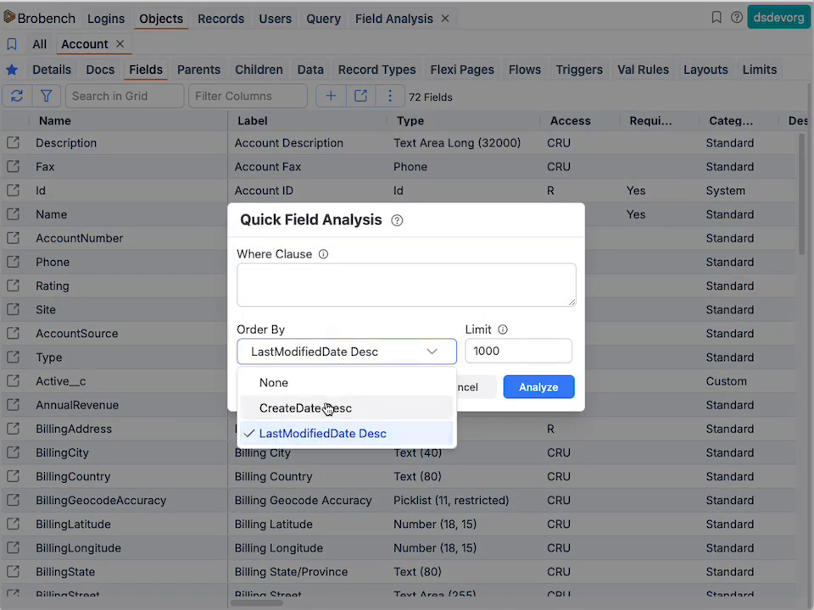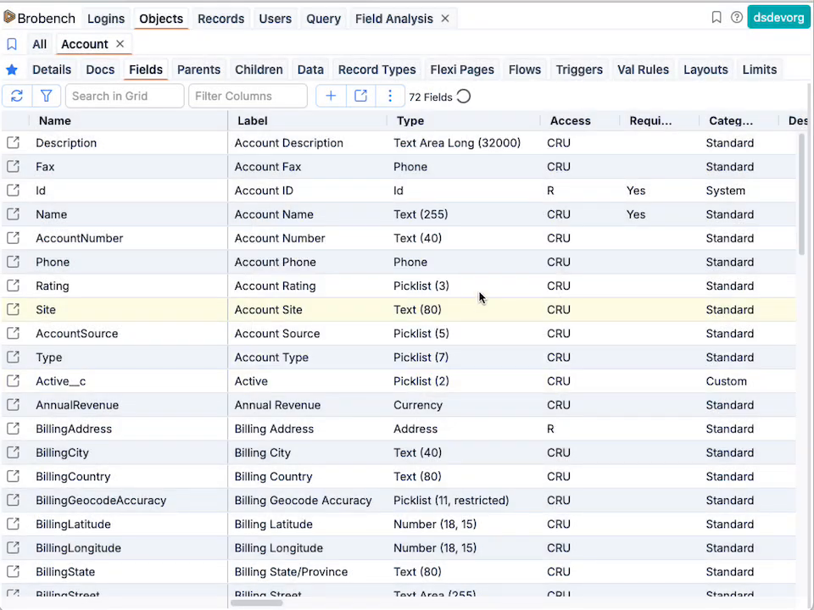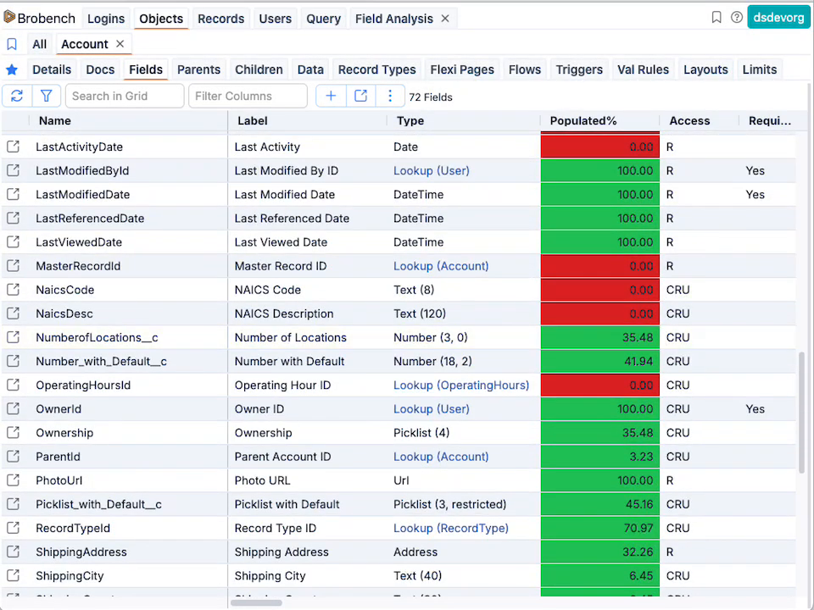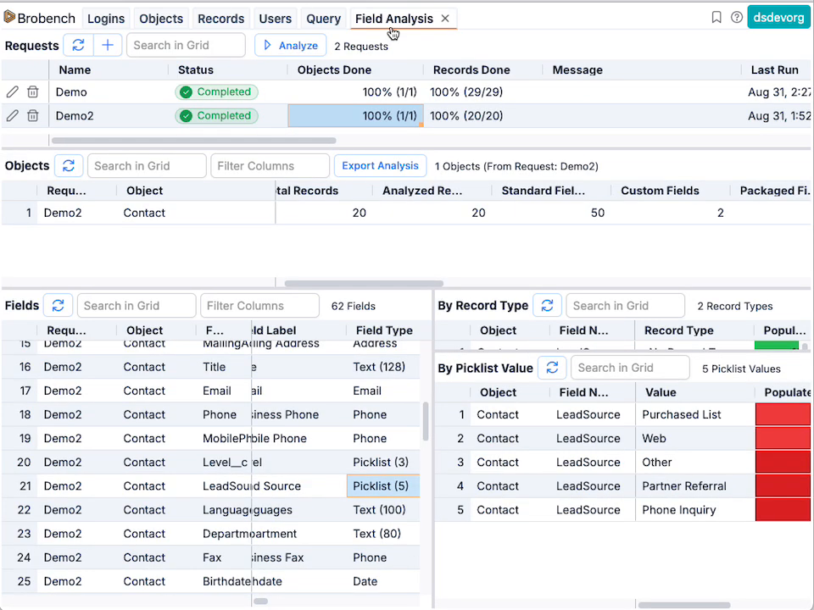You can choose whether you want to do it by last created date or the modified date, and how many records you want to analyze. So if you click on analyze, it's going to show the population right here of what level of percentage these fields are populated. So keep in mind, it doesn't show additional metrics related to the population. It just shows the number of records you analyzed and what percentage of the data is populated. But if you still want full control, then you would want to use the full field analysis module.